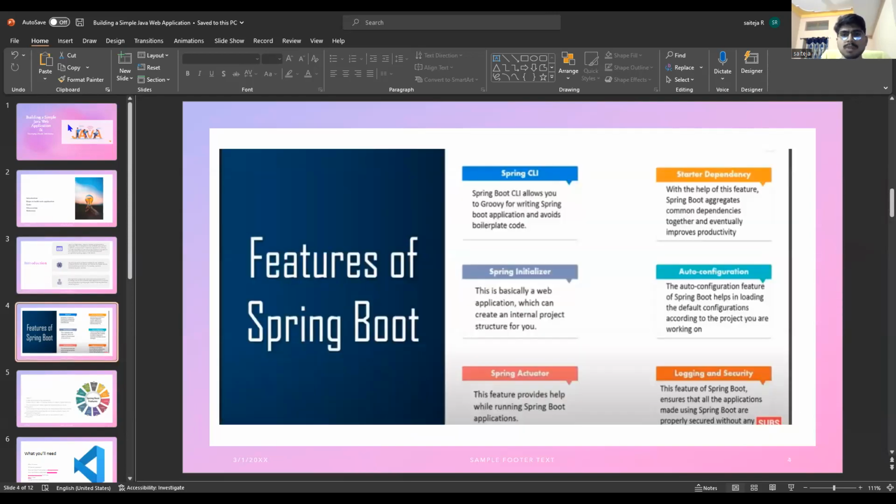The features of Spring Boot are Spring CLI and starter dependency. With the help of the dependency, we combine the dependencies together, and Spring initialization. We can create a structure if we initialize a project. Then auto configuration. If you write any code like REST request mapping or controller, it automatically configures in your code, so it is faster and easy to use.